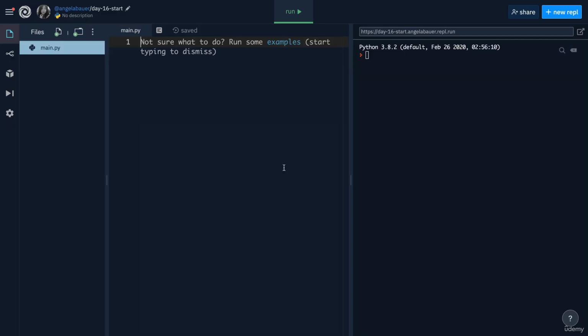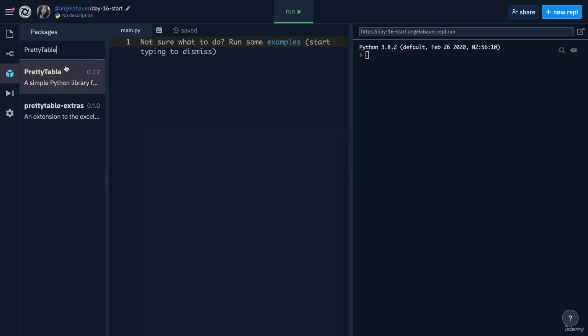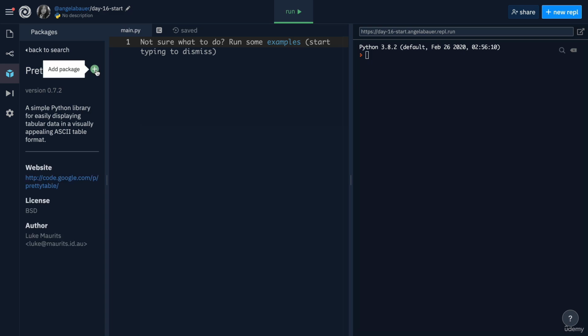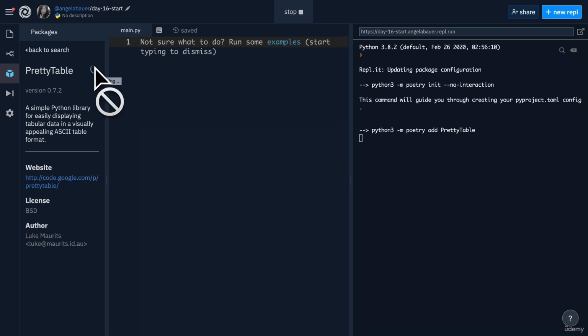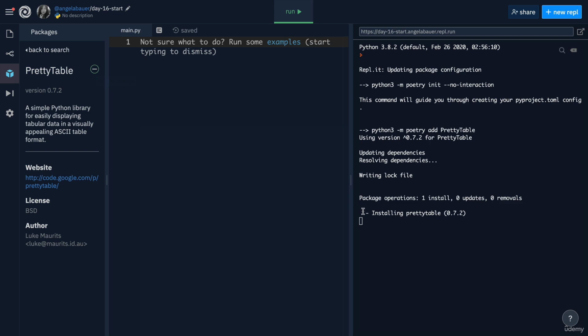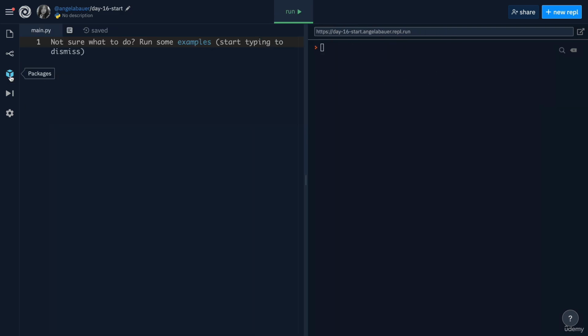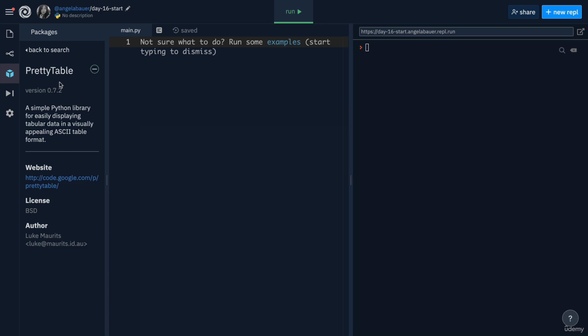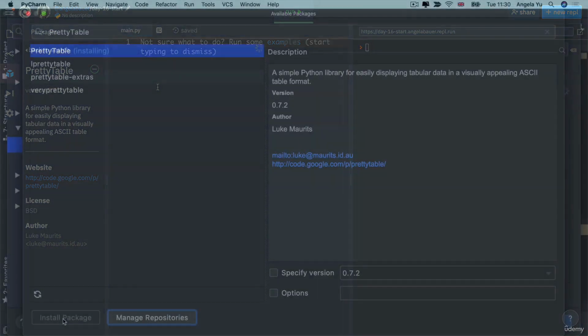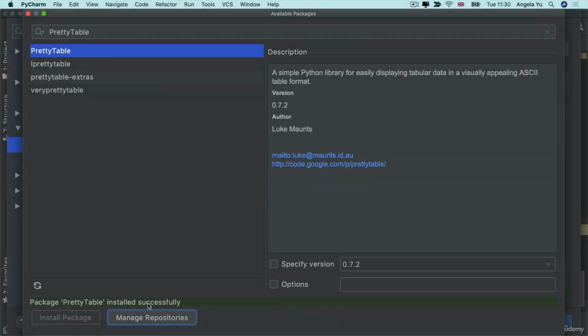If you're working with Replit, you can also install packages just by going to the Packages tab and then again searching for Pretty Table. Once you've clicked on the package you want, click on the plus button to add it to your project. Now, Replit is a little bit weird because it says installing, but it never actually confirms the success. But once you click Run, everything will go through and it will work perfectly, as long as you see it in your list of packages here. Now, if you want to remove the package, you can simply click on the minus button, but now we're going to work with it. So now it's installed successfully.